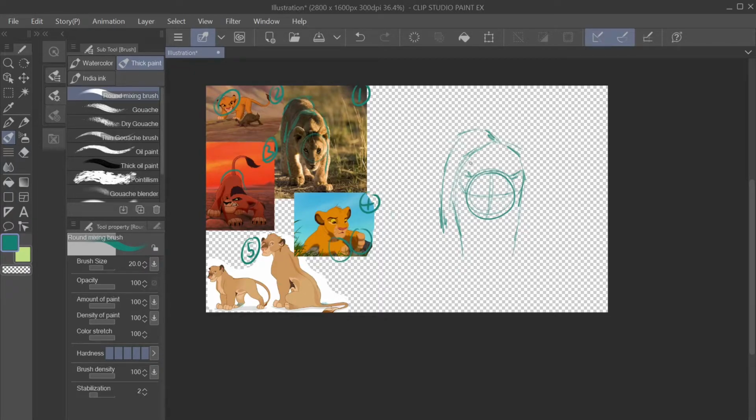So I want to lower this ridge because I'm going to have the character quite low down. I'm going to have a crouch like Kovu has there. And I'm going to have one paw out like that. And the tail going like so.